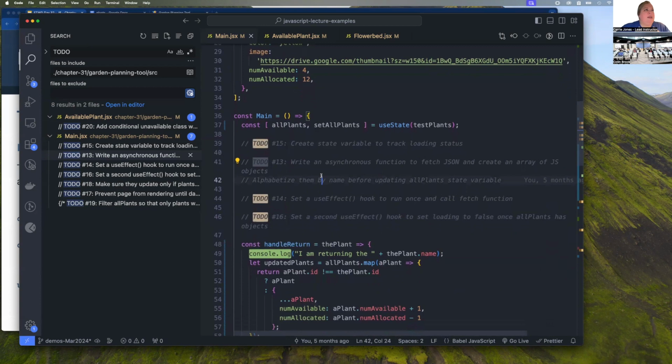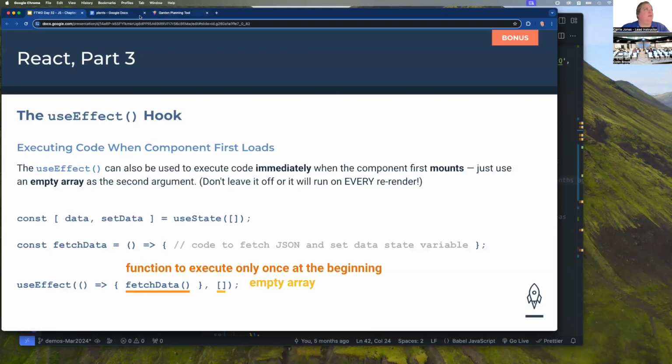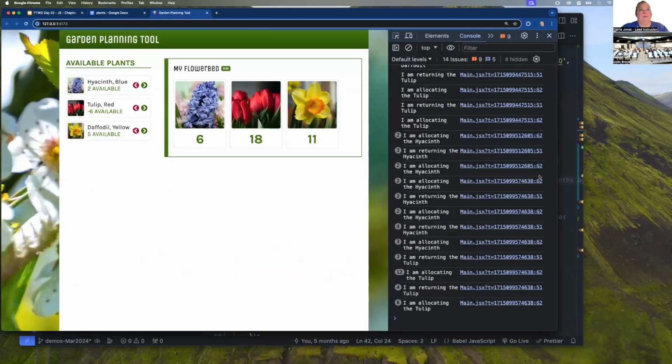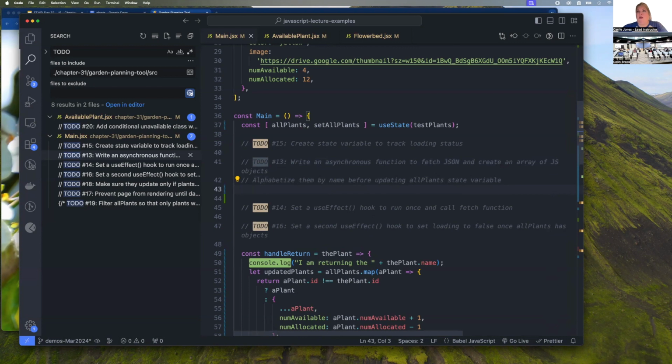And we are going to write an asynchronous function that's going to allow us to fetch JSON and set it into all plants. And that's going to be this JSON here that I've got in this Google Doc. Let's go ahead and get this up. Okay. So I'm going to go ahead and write this here. Make sure I've got what I need.